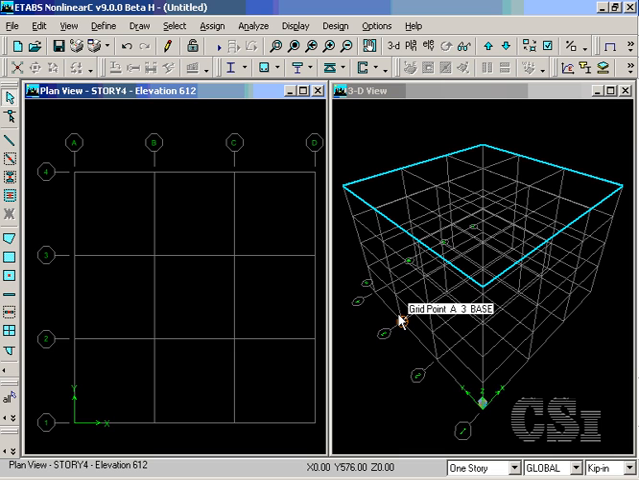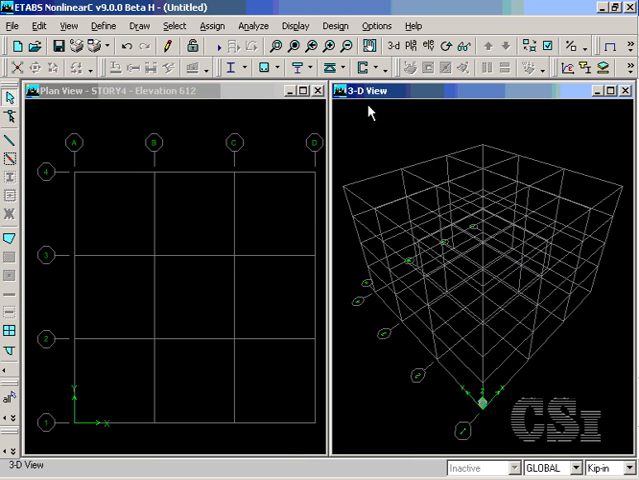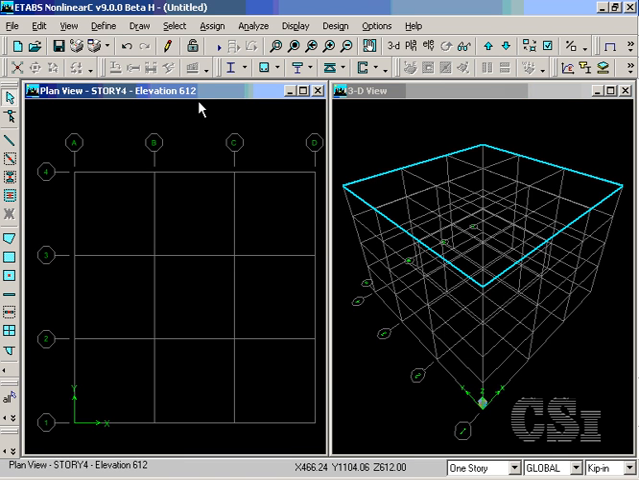Now we will add line objects to multiple stories. These line objects will represent our columns and beams. First, make sure that the plan view is active. You may do this by clicking anywhere in the window. Next, click the drop-down box in the lower right corner that reads One Story and select Similar Stories.